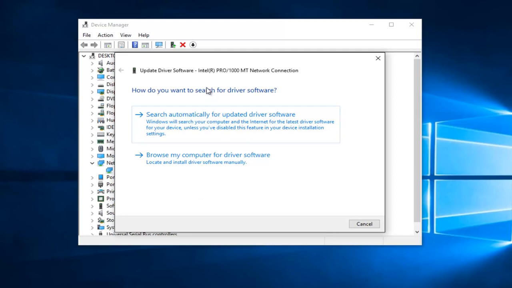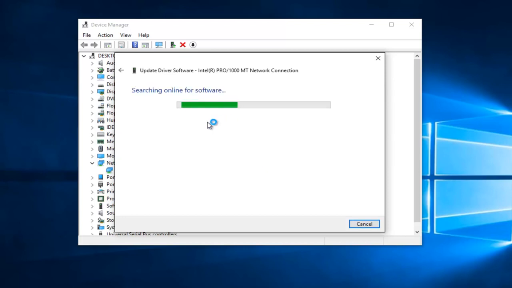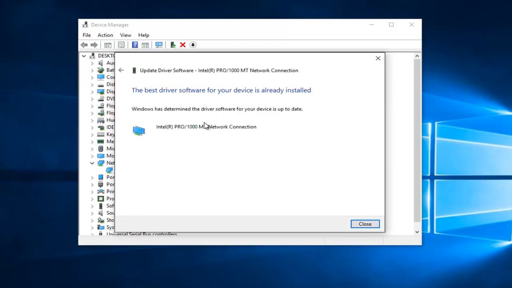How do you want to search for driver software? Select the first option that says search automatically for updated driver software. So this may take a moment. So it says the best driver software for your device is already installed. In many cases, it might not be the most recently installed version of the driver. You can also manually download and install drivers from the internet.